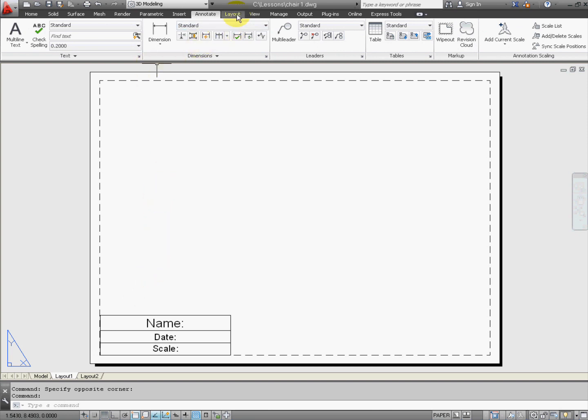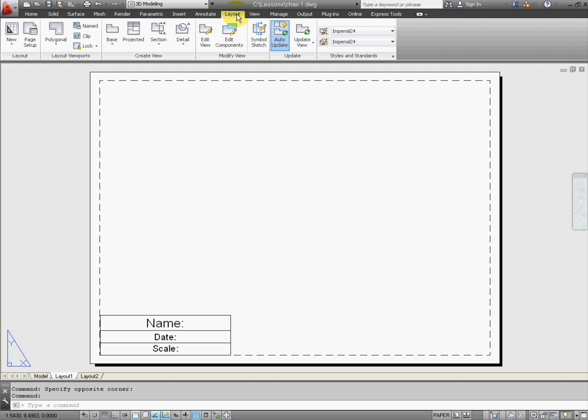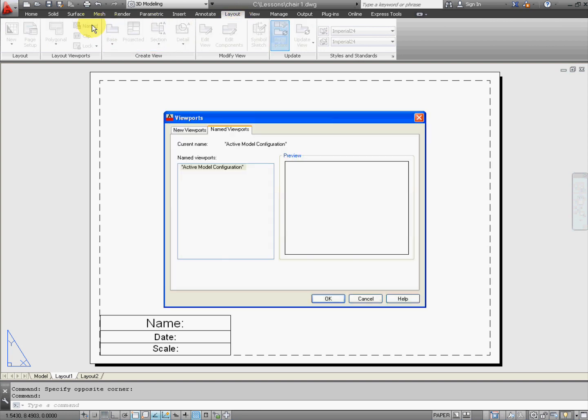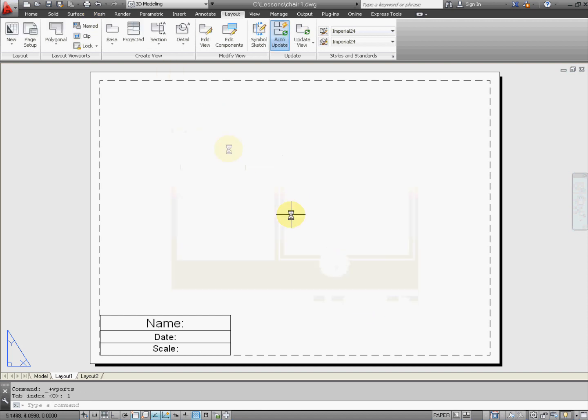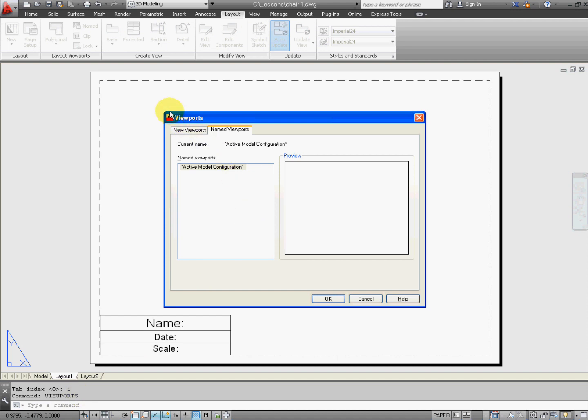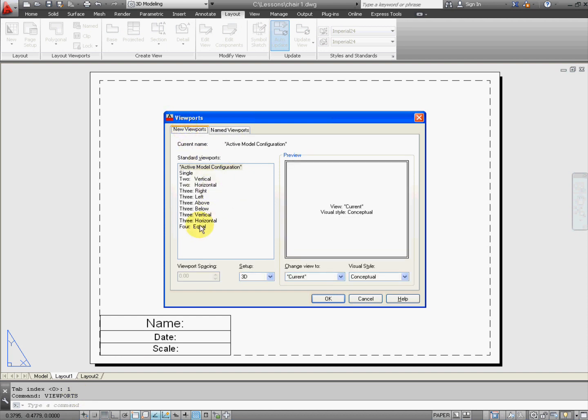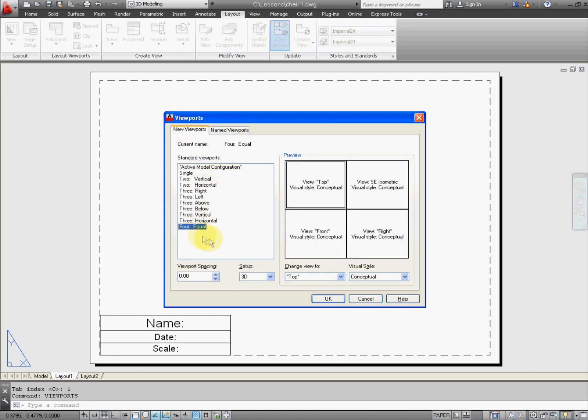And then what we're going to do is on the layout, on the named, we're going to actually go to Viewports. You can just type in Viewports if you want. It's another way of doing this. And press enter. And it's important that we have 4 equal, and the setup should say 3D, not 2D.